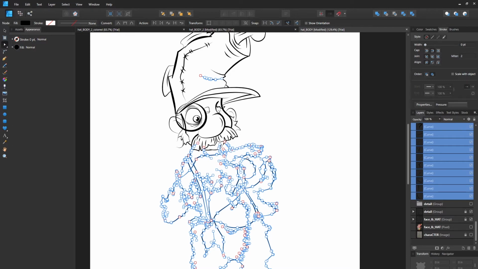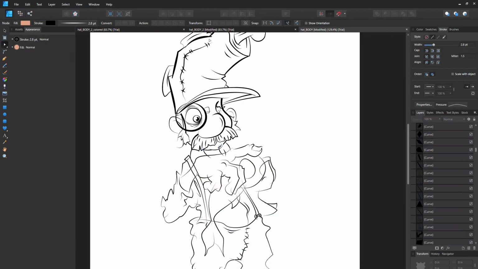Once your line has been expanded, you want to come back up and use your Boolean operations here, and we're going to use the last one, which is divide. So we'll hit divide. All right, once that's divided, you can go through and start cleaning up your lines.